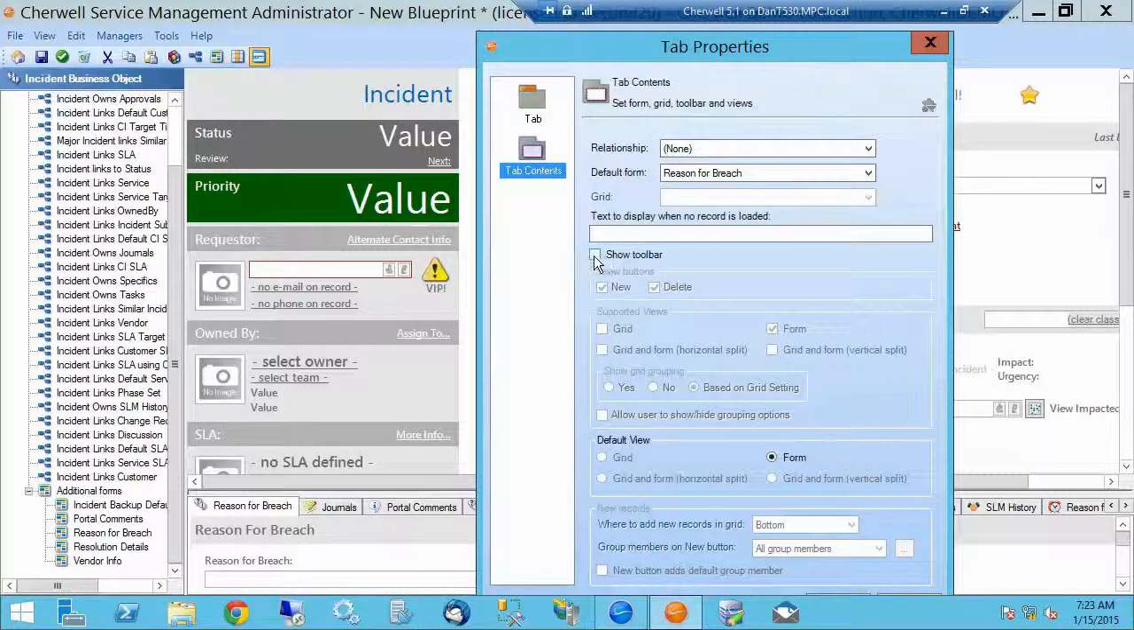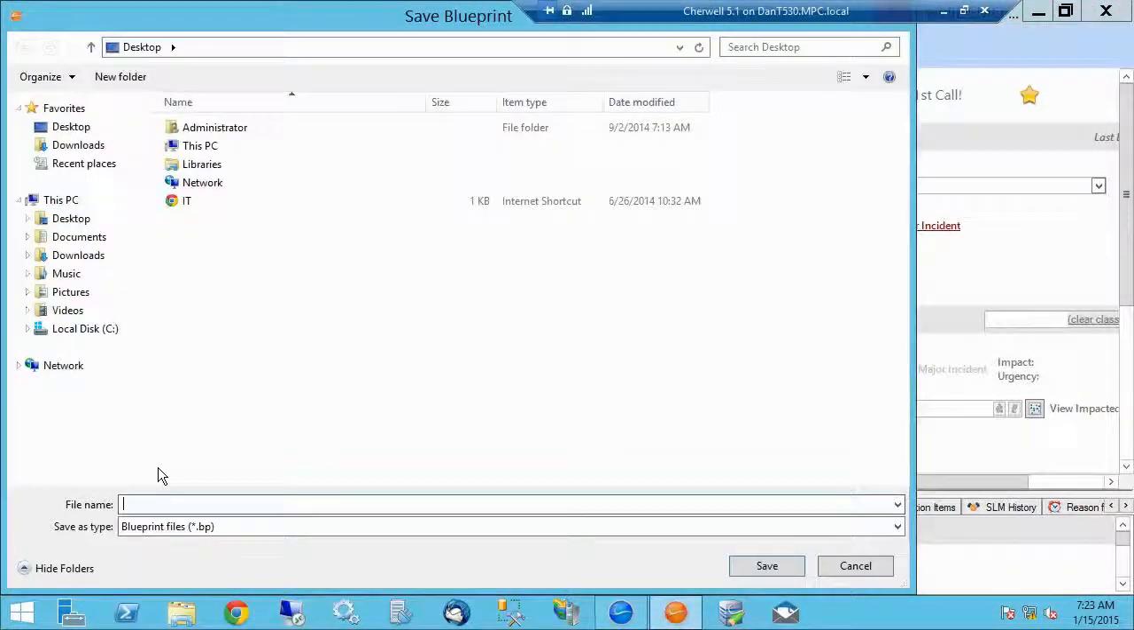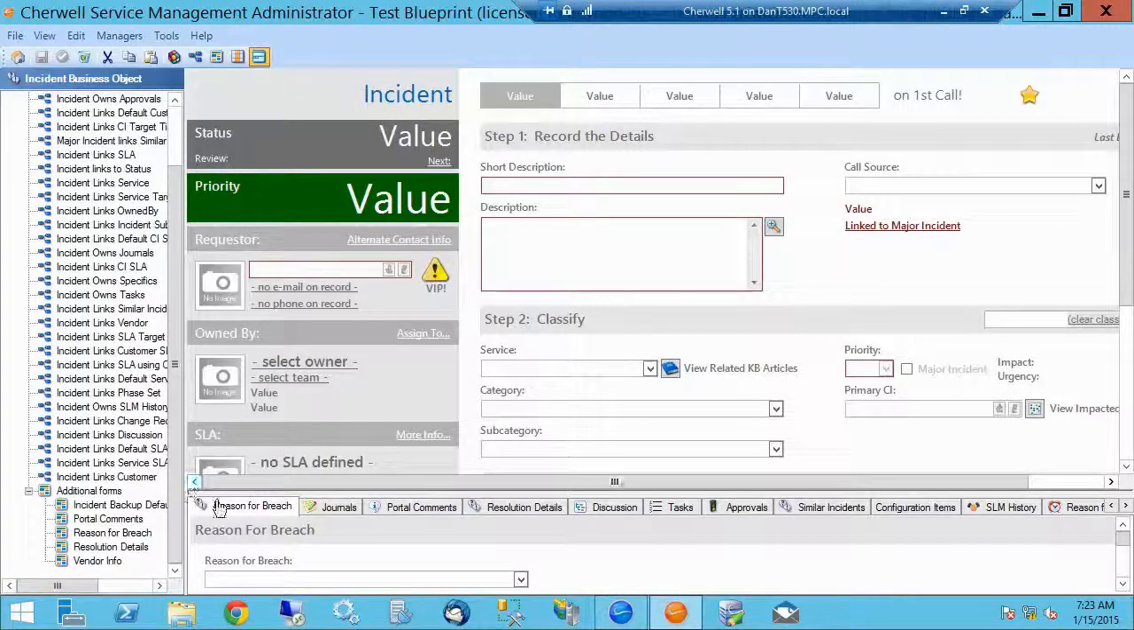If I click New here, this isn't applicable for a form, but for a relationship it asks: can I create a new journal? Can I create a new task? And am I allowed to delete those objects? Normally if you drop a form, you're not going to turn on Show Toolbar because you want that form to always be there. If you don't want it to always be there, then you just use the visibility on the tab. Then I would save my blueprint and publish it, and I would have that new tab on my form arrangement for everyone to see. So that's an easy way to add a tab to your form arrangement in Cherwell Service Management.